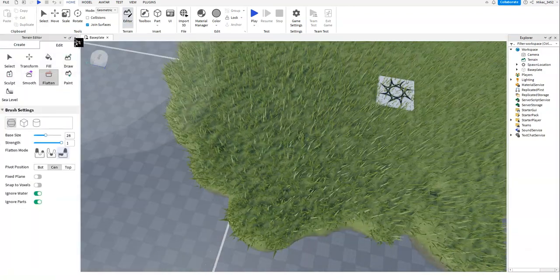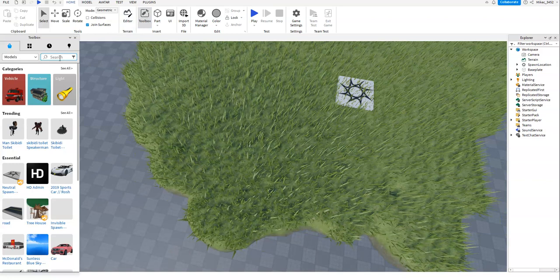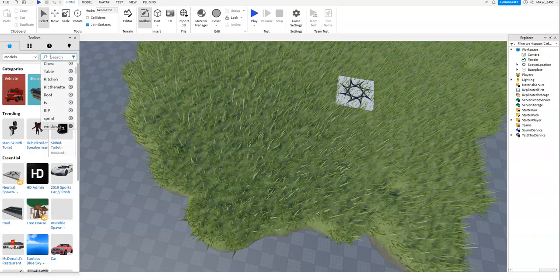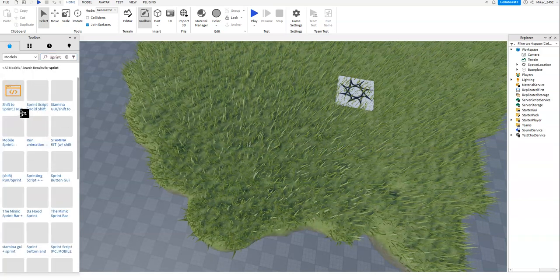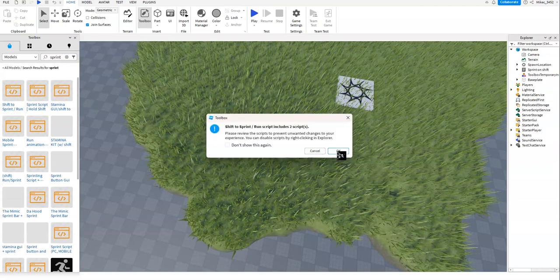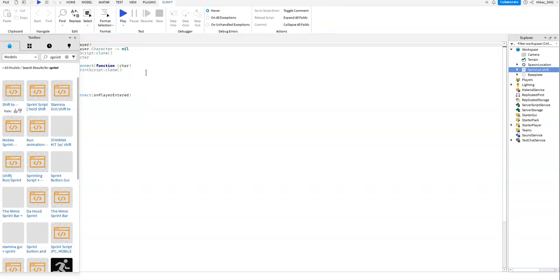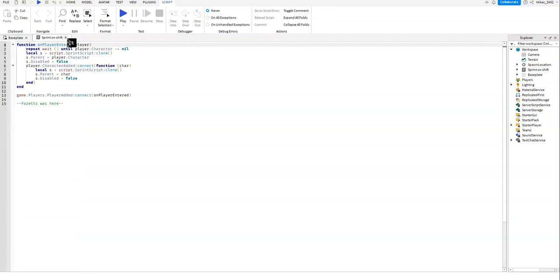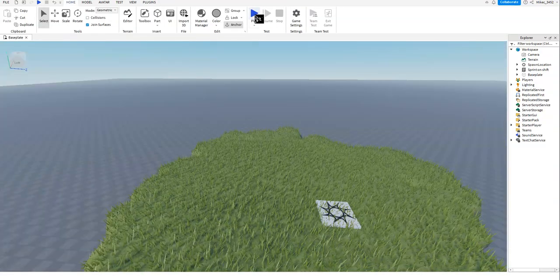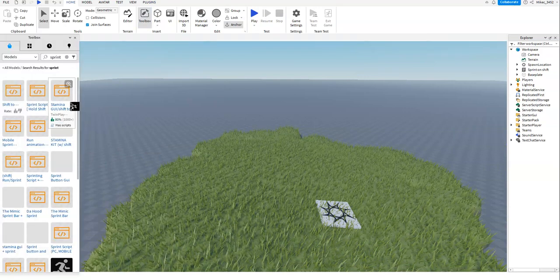Then, if you want to use sprint, you could search up a model, which I highly doubt because viruses, but there is this one. Free model, sprint to run. It's this one. There's two scripts in it. Okay. Once you get that, you can test it out if you want.